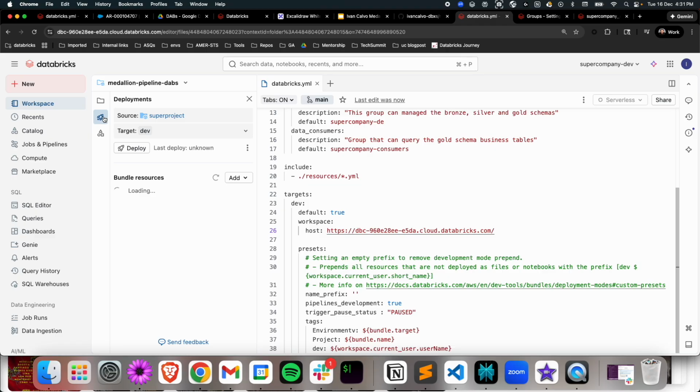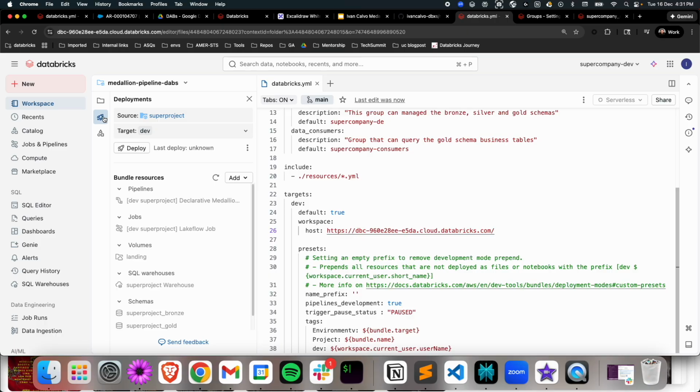If we go to the deployments section over here, this deployment section is everything related to Databricks Asset Bundles. I would say it's the Databricks Asset Bundles interface for the workspace. If you work locally, then you will have to run the CLI commands, right? The databricks bundle validate, deploy, run, destroy, and so on and so forth, right?